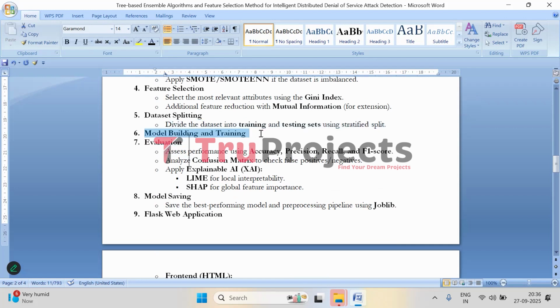Then comes model building and training. At this stage, we train multiple machine learning models, including random forest, XGBoost, AdaBoost, and an ensemble voting classifier as an extension version using the selected features. And we will be evaluating all of them using accuracy, precision, recall, and F1 score. And a confusion matrix is analyzed to check the false positives and false negatives.